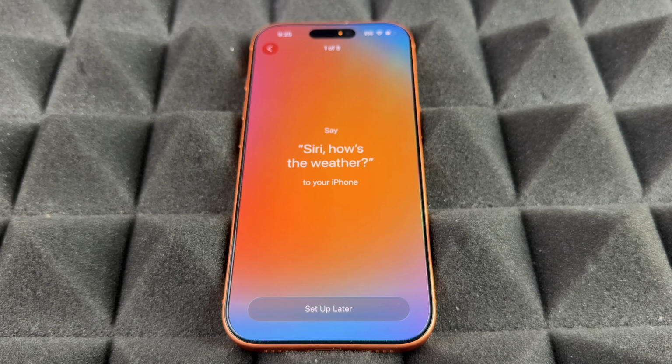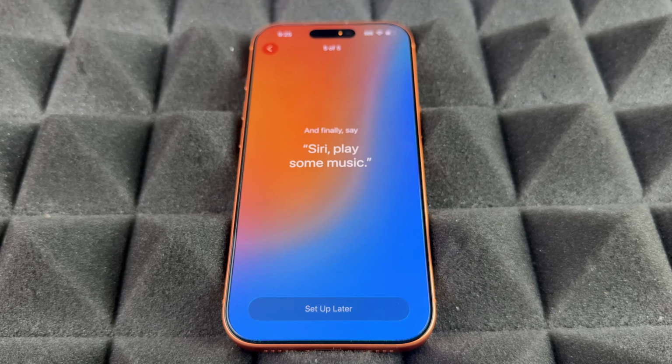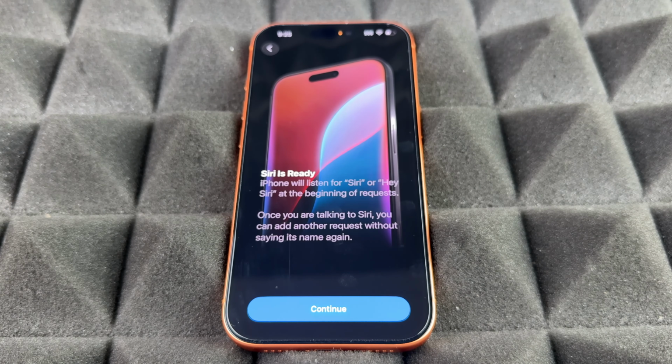Siri, how's the weather? Hey Siri, send a message. Siri, set up a timer for 3 minutes. Hey Siri, get directions home. Siri, play some music.